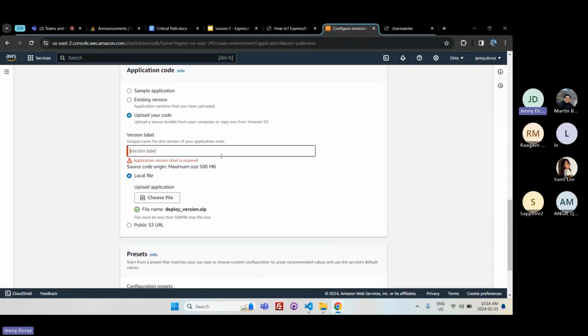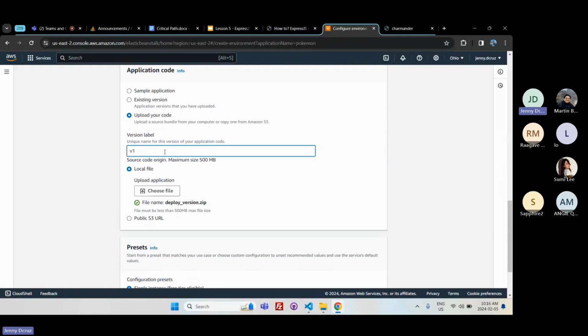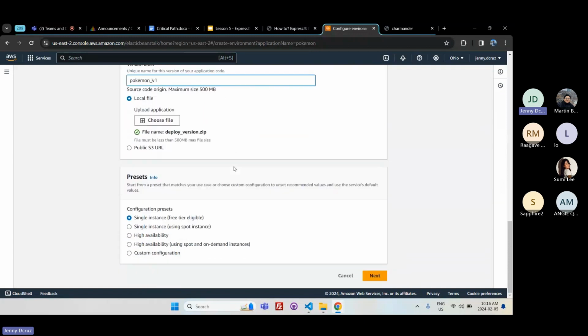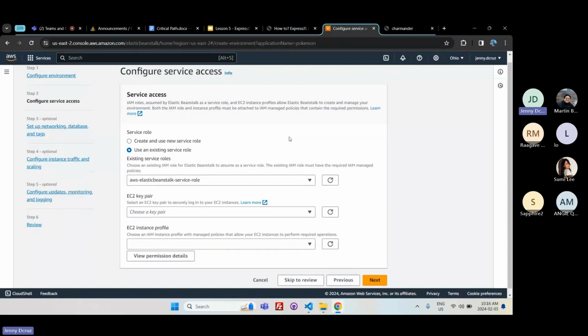Oh, yeah. It's telling me that I can't proceed without labeling which version of code this is. I'm going to call it Pokemon_V1, which is just my preference. You can simply call it V1, and I'll hit next, which should take us to step 2.